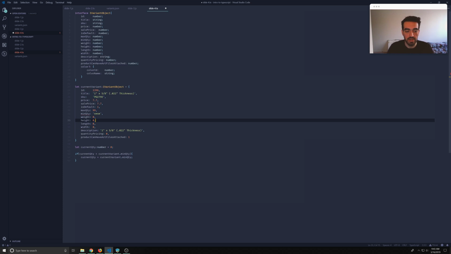If I change min quantity to a string, it's going to yell at us saying that the string is not assignable to the type of number. So we switch that back to a number.